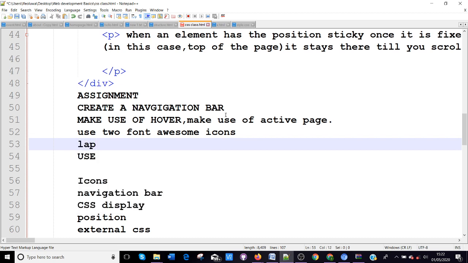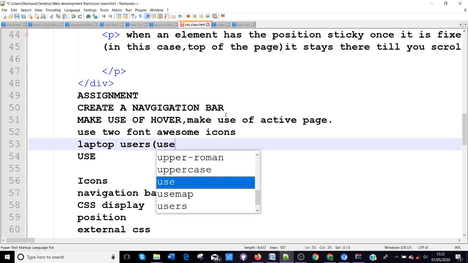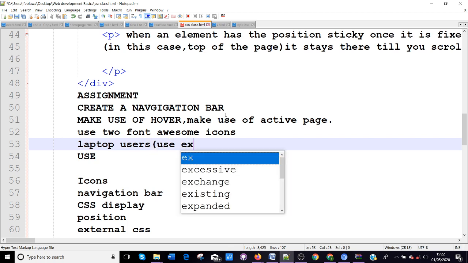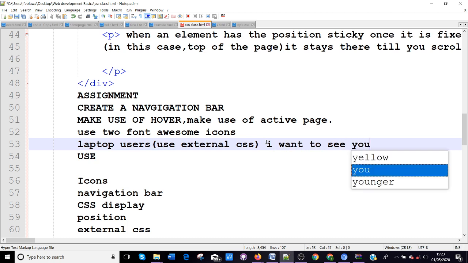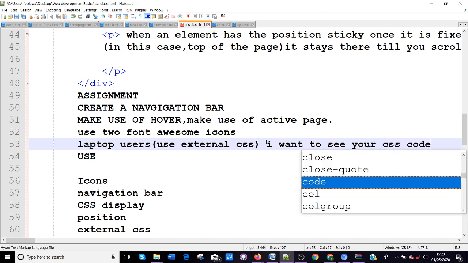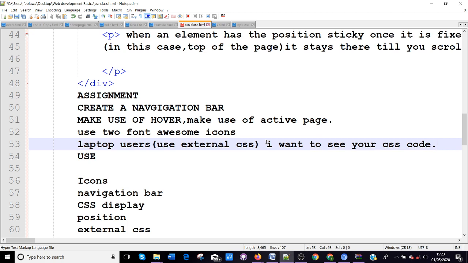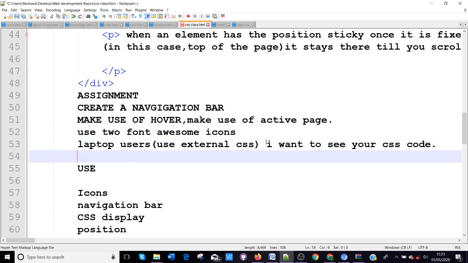Laptop users, use external CSS. Remember I said once you finish using internal, then convert it to external. At least for now when you're getting used to it. Use external CSS. I want to see your CSS code. That's after you've put it into external CSS format. Which other thing? Display, you use it. Position. Okay, make use of two positions.